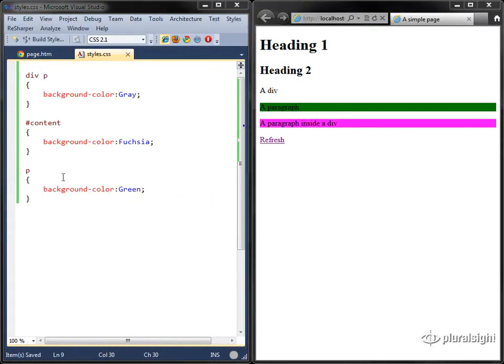And it doesn't matter the order that these rules appear in, they are all different rules. This one is selecting paragraphs inside of a div, this one is just selecting paragraphs, and this rule is more important than that rule that is just selecting paragraphs. This rule that is selecting by ID is more important still.